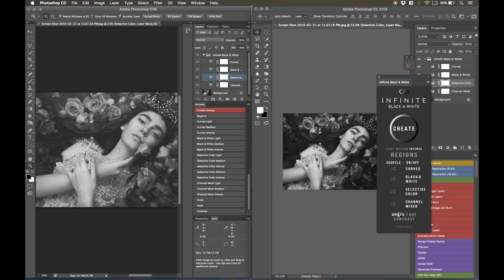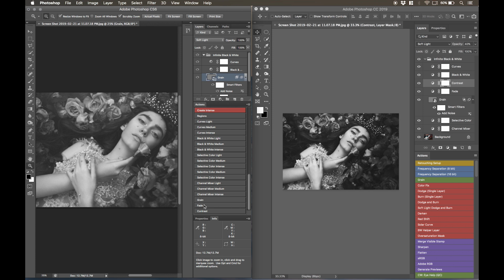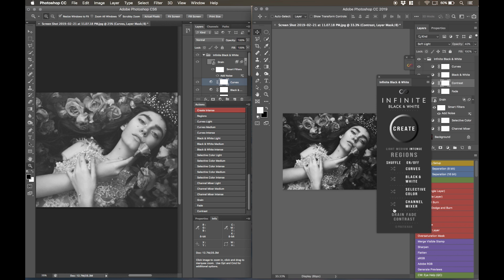We have grain, we have fade, and we have contrast, and we can add grain, fade, and contrast. It adds the same kind of different functions. You can move them around as necessary if you want to, but it usually loads after the layer that's selected. And again, this is just an overview of how these buttons correlate to the same buttons on the panel.